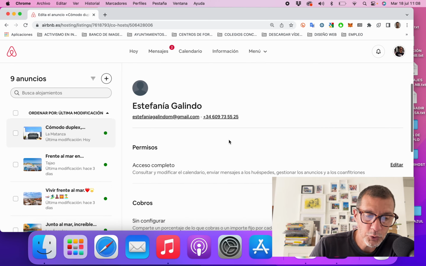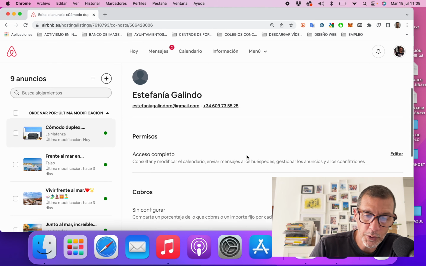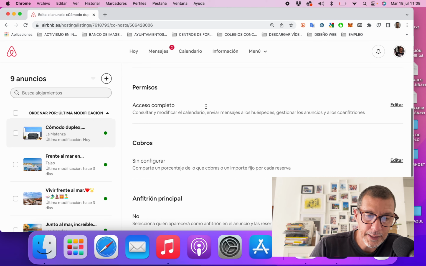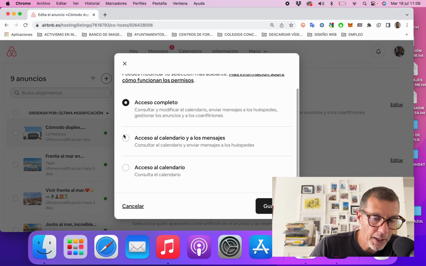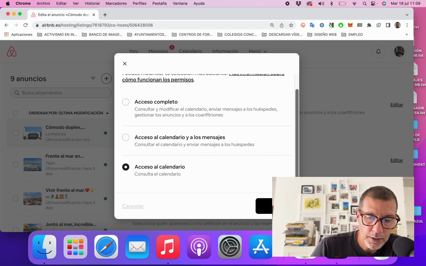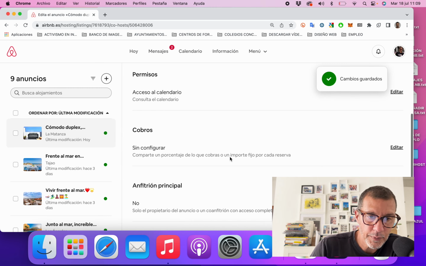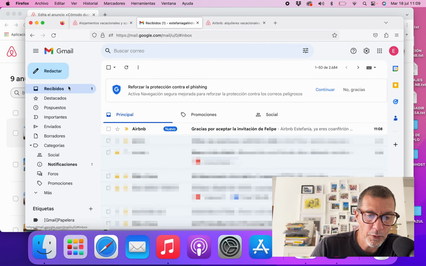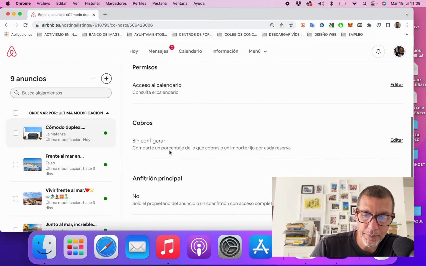We see her email, her assigned phone number. We see that she has full access. This we can edit from here and change the access at any time. Let's go to just calendar access, for example, and save. Okay? An email will probably come to Estefania telling her that we've changed it. Thank you for accepting the invitation. Well, you don't reach her at the moment, but okay, she'll get it.